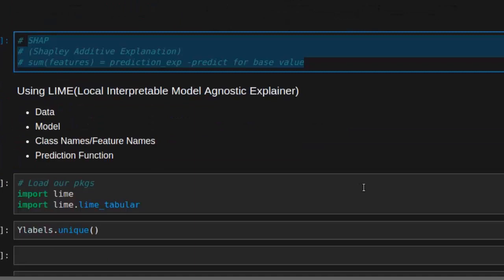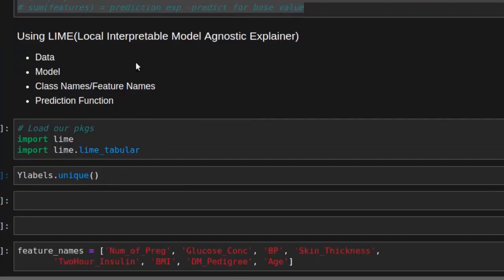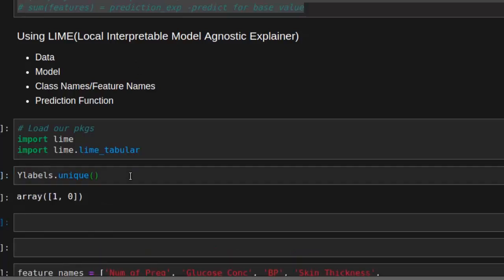Okay, now let's move on to Lime. So Lime is a very powerful package that allows you to do it faster, right? It's fast, and it allows you to interpret your model agnostically. So let's see an example. I'm just going to import Lime and then Lime tabular data. Remember that we are working with tabular data, right? So that's why we are using Lime tabular. Then we're going to create our feature names and our class names. It's going to be these ones.